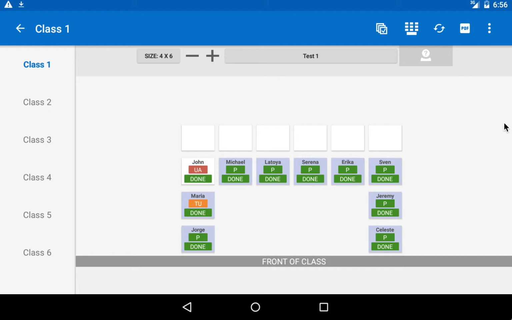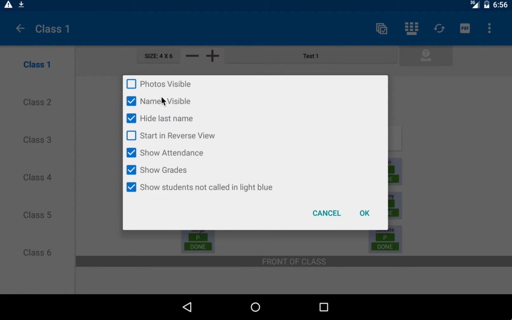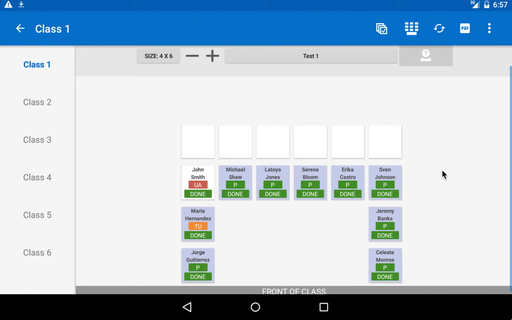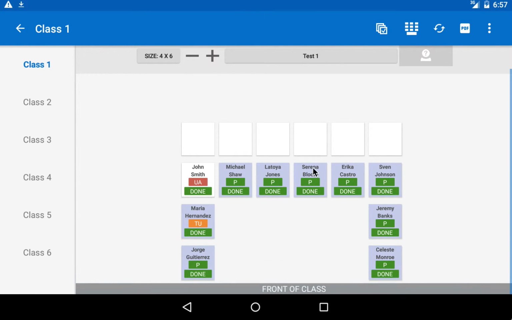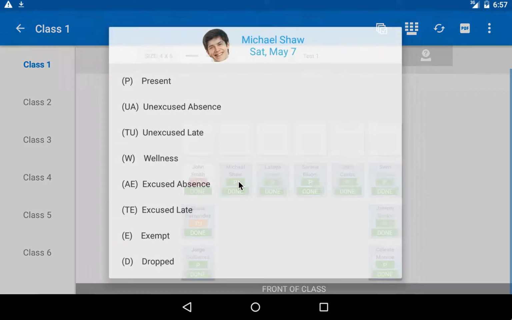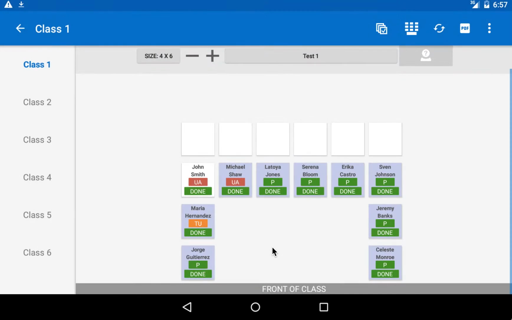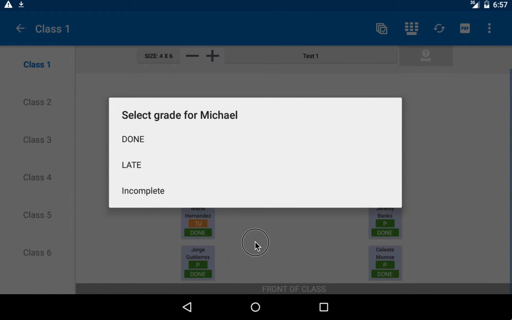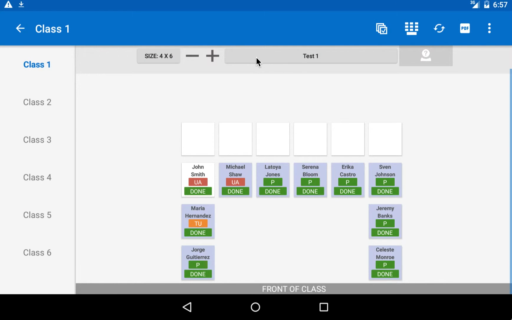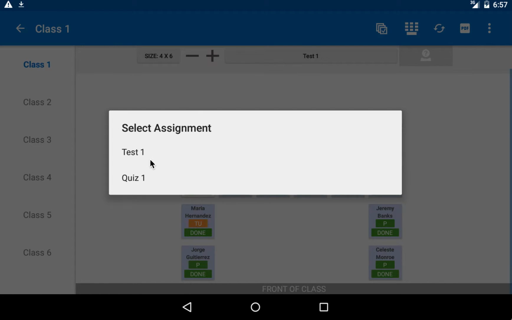All right, there you go. I've hidden the students' photos, and let's also show the last name. So we can do it that way as well. And now simply you can tap on an attendance icon and change the attendance of any student. Again, you can also tap on the assignment and change the assignment. At the top, you can tap on the assignment and switch between your different assignments.